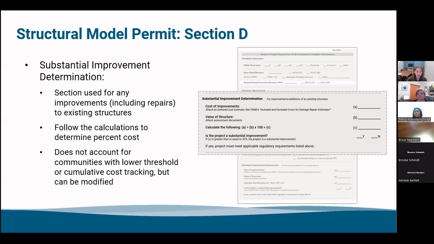It follows the calculations to determine the percent cost. It gives you the little formula right there. This does not account for communities with a lower threshold or cumulative cost tracking, but it can be modified. As Mercy said, when we talked about customizing this to your community, you can go into a PDF editor or have it in Word and just change that percentage to whatever you need, whatever your community's threshold is.